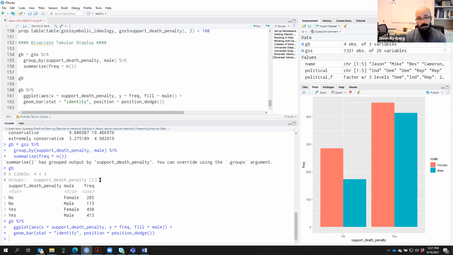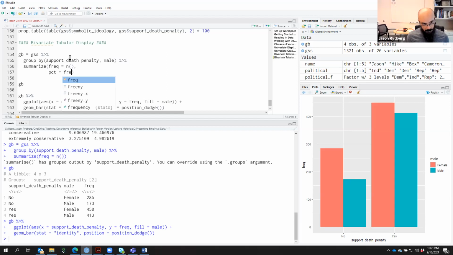So one thing we could do is go back up here to our GB, add a comma, and call this PCT, for percent, equals the frequency divided by the sum of frequency. Would the sum of frequency work? That would give us a proportion, I think, times 100. Let's see if this works.